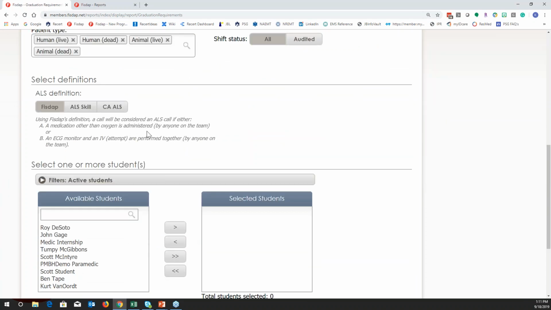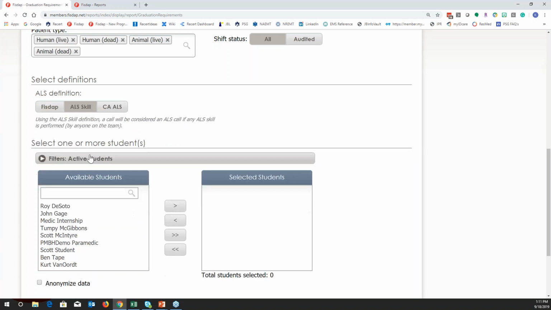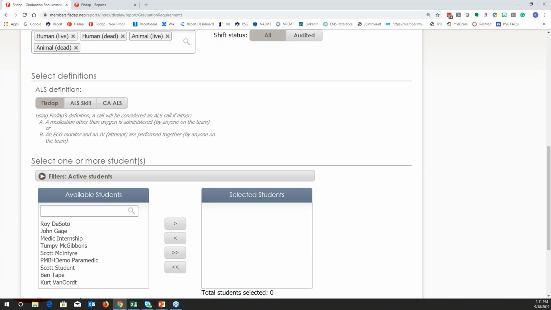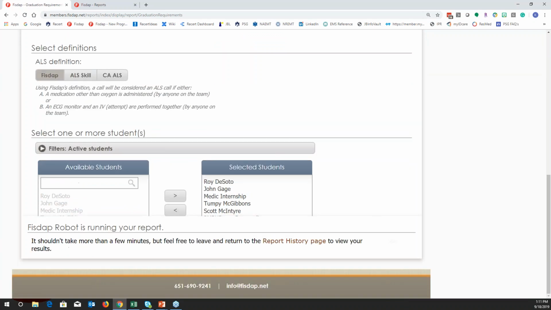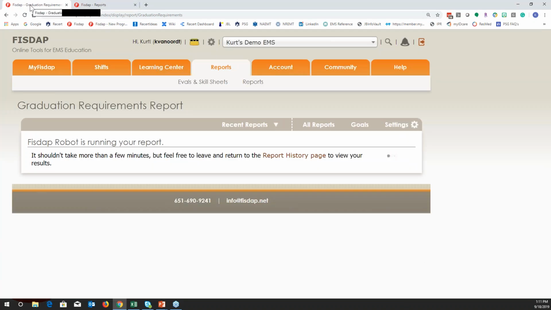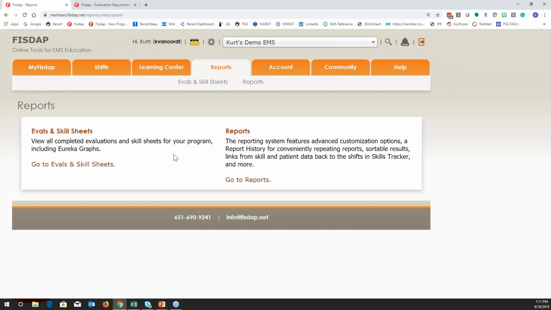My next step is to choose my ALS definition. There are a few you can choose from, and it gives examples of each one and what it is down here. So once you choose one of those, I'm going to select students, hit run, and let that run. While that's running, I'm going to pull up the next one. It pulls a lot of data, so it may take a little bit more time.